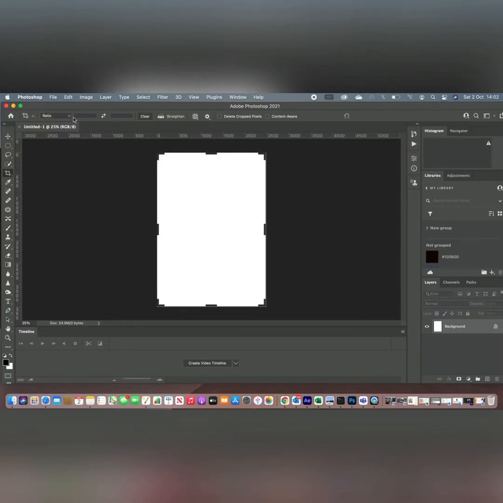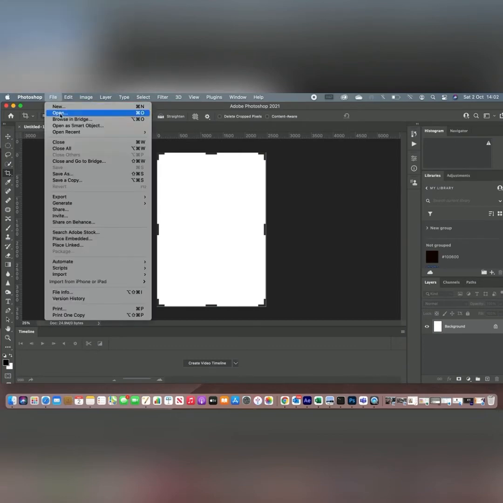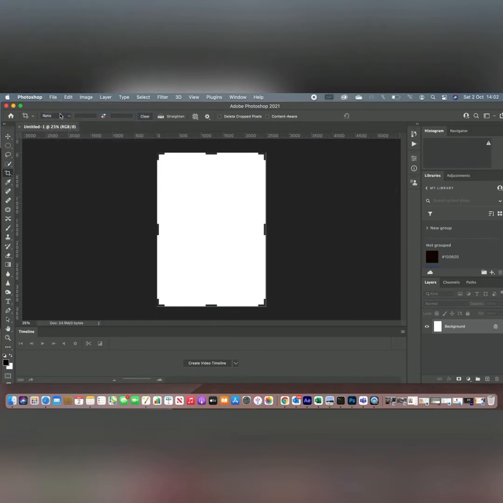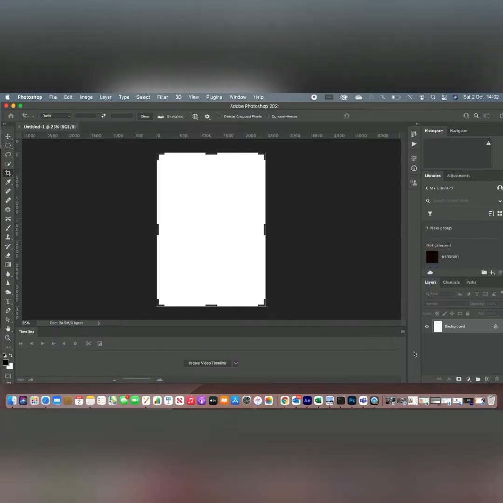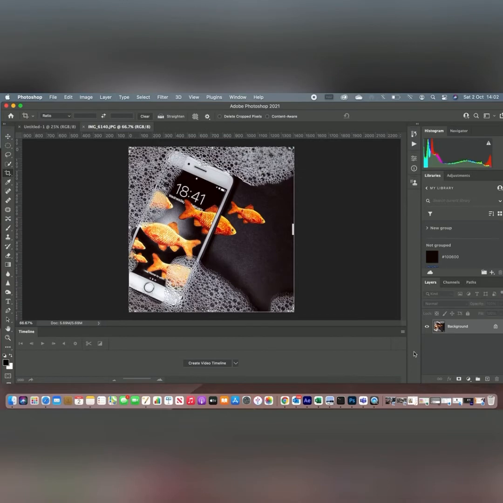The next thing to do, now that you've got your new file, is to open the first image that you want to work on. So that was simply File and Open. Then you can choose your image. This will then open in another box. What we want to do now is transfer that image to the A4 file that you have just created.